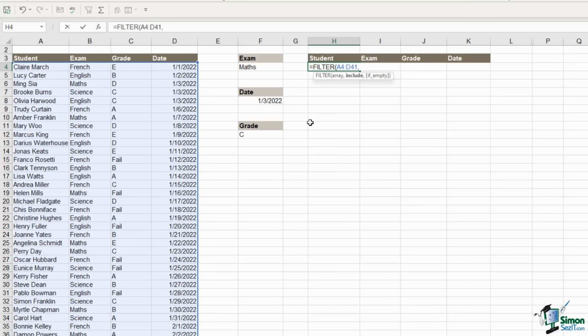Now, in the previous example, when we were just filtering for students that sat the maths exam, we simply selected the exam column and checked that it was equal to maths. But now we want to add 2 pieces of criteria, because I'm going to filter for all of the students that sat the maths exam or achieved a grade of C. Now, when you have multiple pieces of criteria, you need to encase each piece of criteria in brackets.